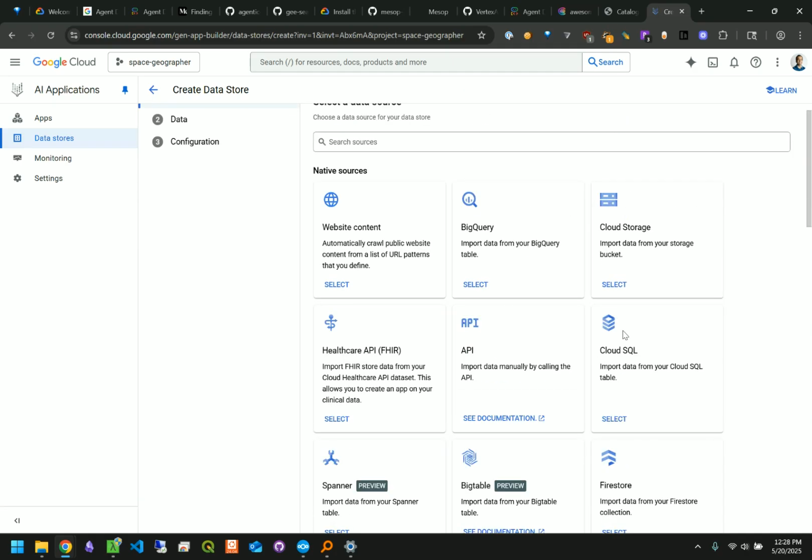In our situation, we have connected it to cloud storage as well as to website content, which is why it's able to get these feeds from the community catalog as well as read the main catalog and the community catalog JSONs.